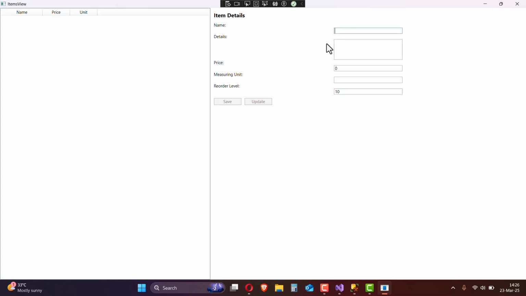So I insert the name as cap. This is a cap item. The price, I set it to 10.8. Measuring unit is unit, and reorder level is 10, and I save it. Okay, once an item is saved into the database, I want this list to be refreshed.